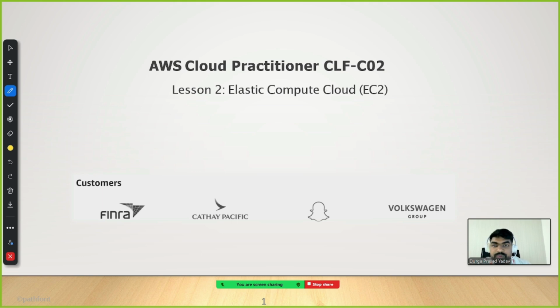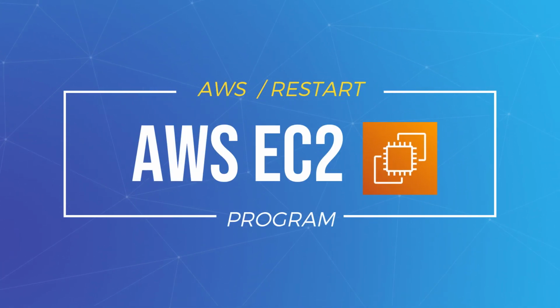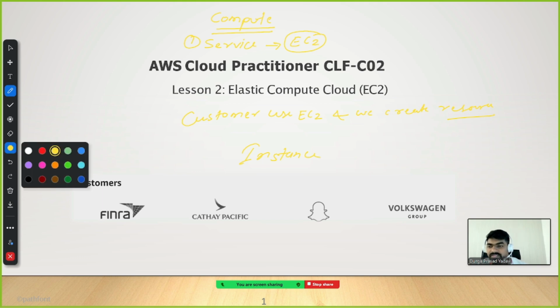So if I say compute, guys, compute. Under compute, the first service which we are going to learn is EC2. EC2 is the service, and we are the customer. When we, the customer, use this service, EC2, and create some resource, that resource will be known as an instance.